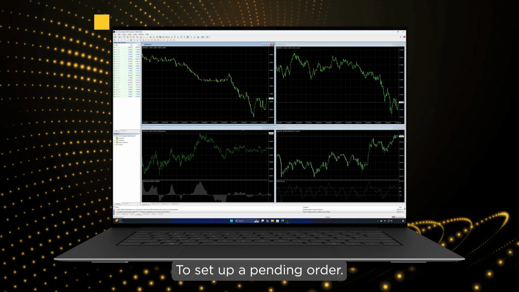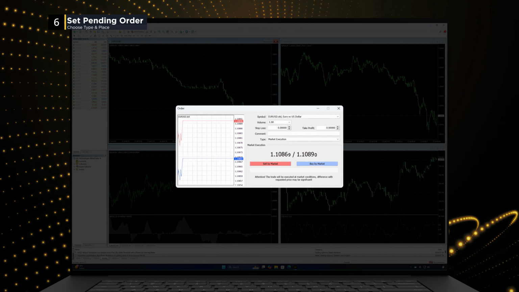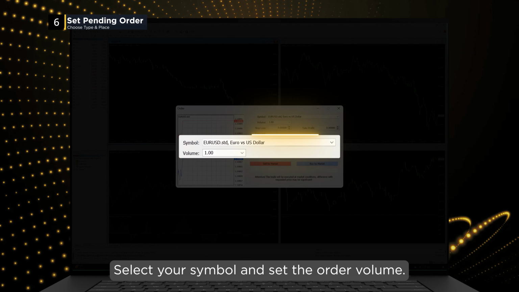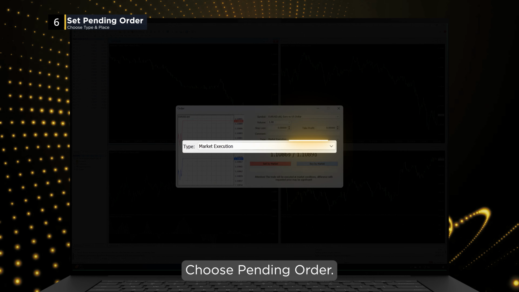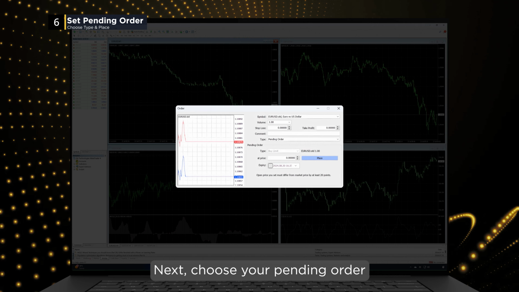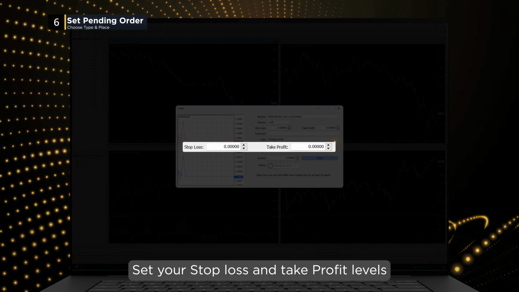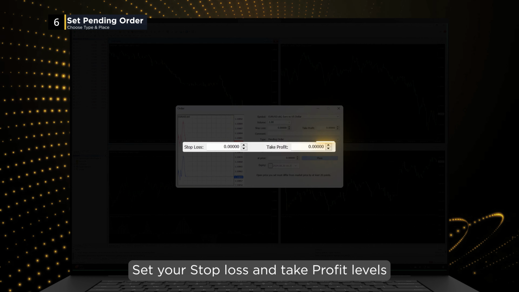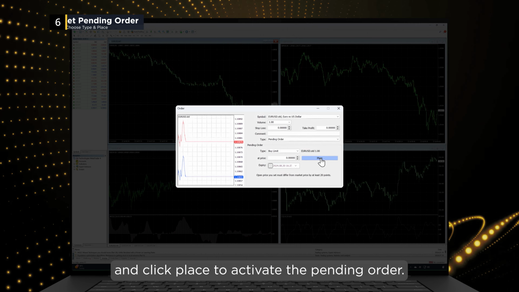To set up a pending order, start by opening a new order window as before. Select your symbol and set the order volume. Then, from the Type drop-down menu, choose Pending Order. Next, choose your pending order type from the available options. Set your stop loss and take profit levels, and click Place to activate the pending order.